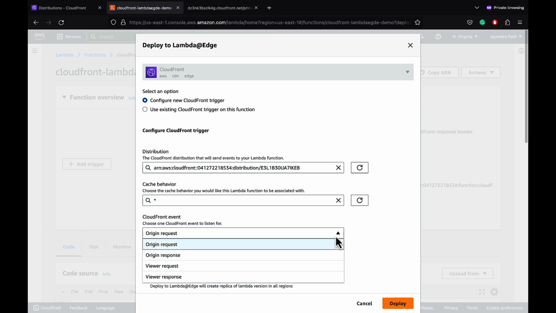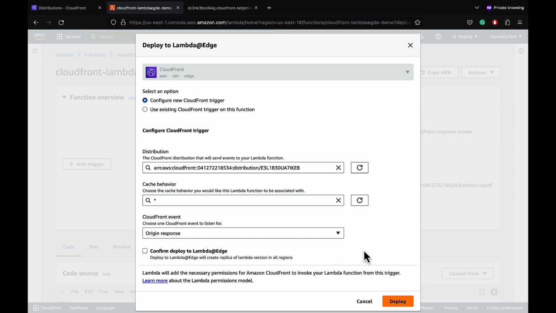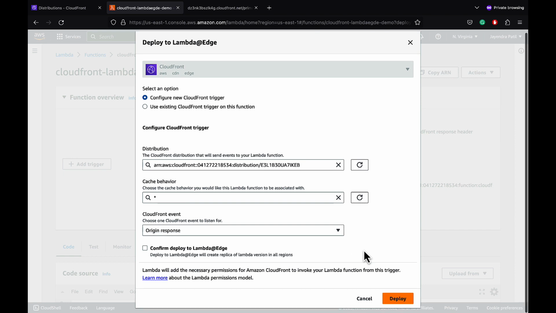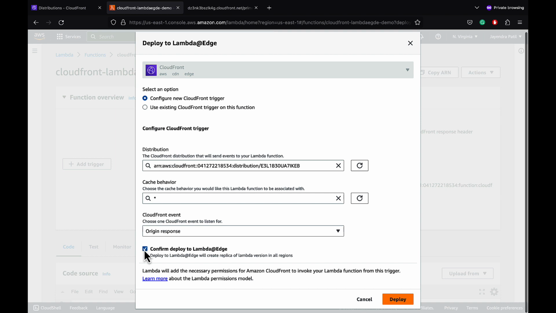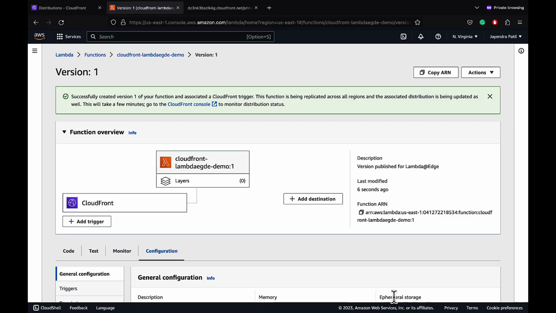Lambda at Edge functions can be associated with both the viewer request and response and the origin request and response events. Let's select origin response as we would only be adding the headers to the response. Let's confirm deploy to Lambda at Edge and click on the deploy option. CloudFront will deploy the function at edge locations and it will take time to replicate, and this typically takes several minutes. We have now created a Lambda function and associated it with the CloudFront trigger, which makes it act as a Lambda at Edge function.